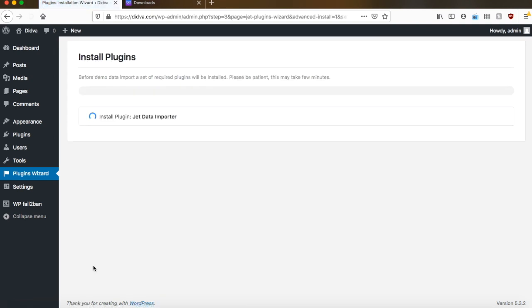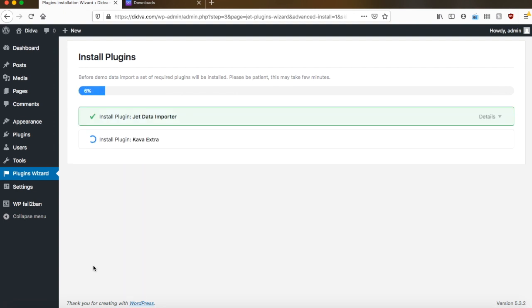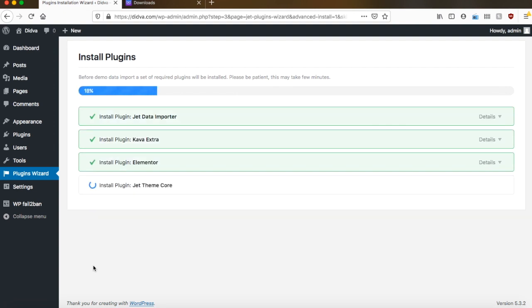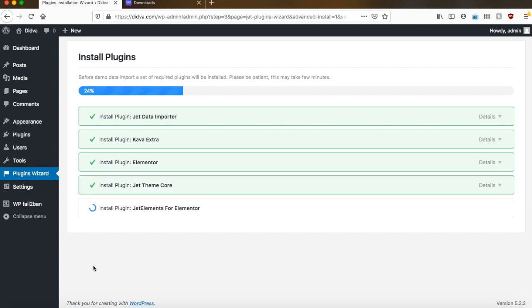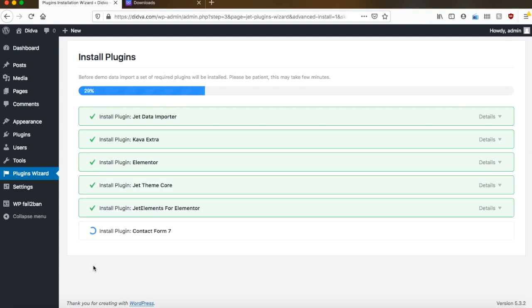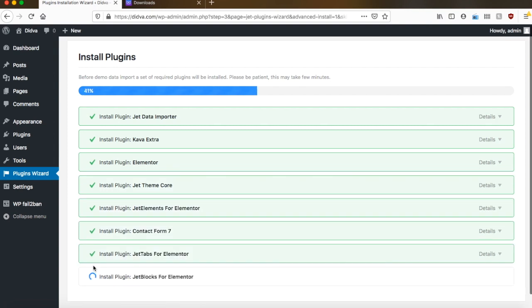I'm curious to check out what Jet Blocks is. I can always uninstall it in case I don't like it. WordPress allows you to do that very quickly and easily.